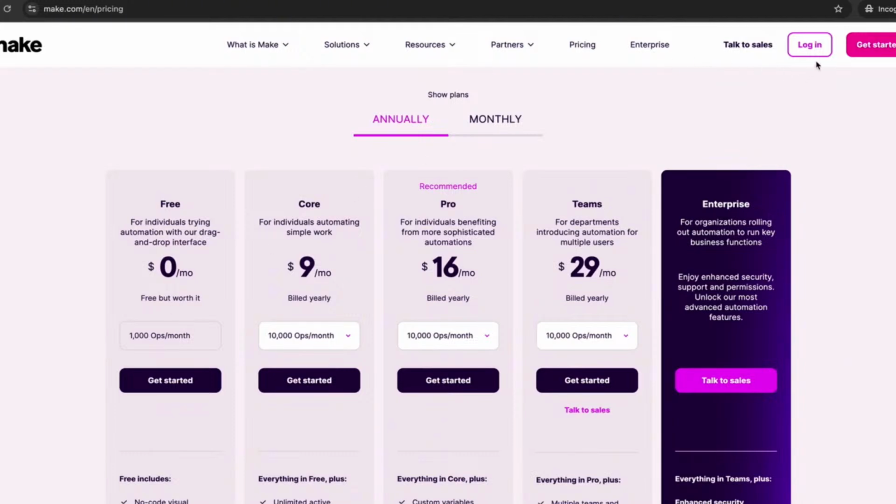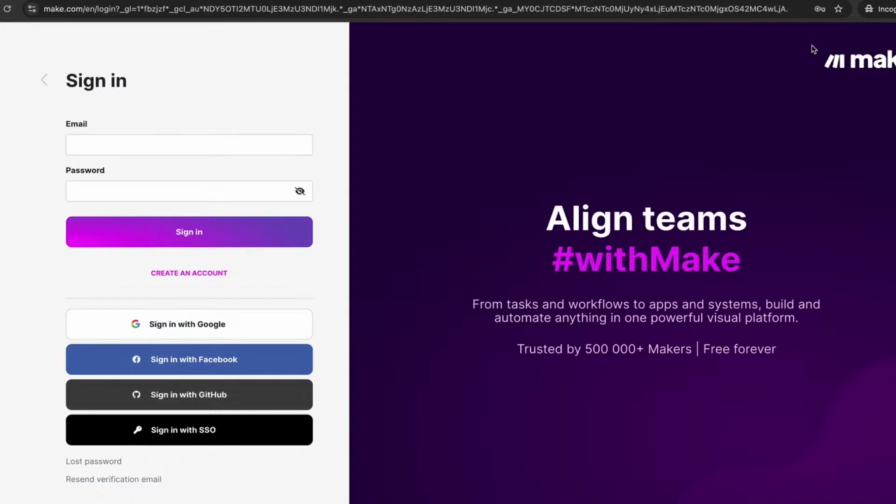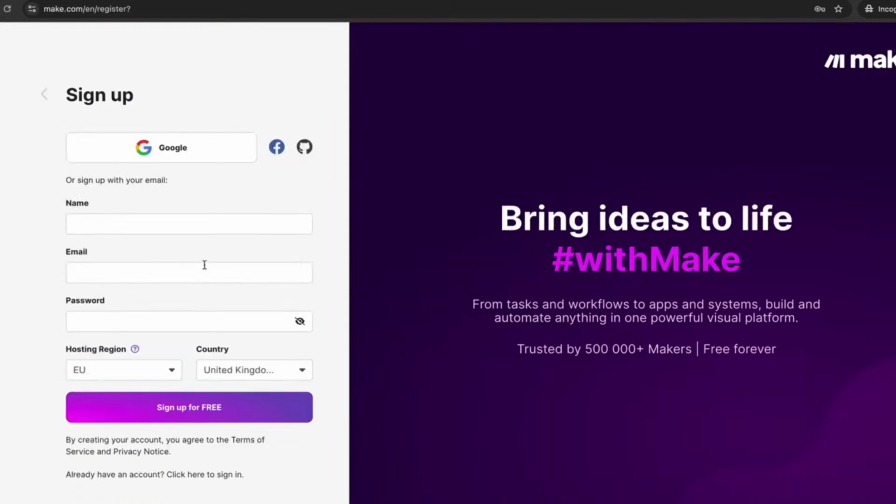So if we head over to the login, and there's a link to Make.com within the description if you need it, we're just going to go to login, and we'll then need to create an account. So you'll fill this in with your password, your region, country, and all that good stuff. And what we'll do is I'll log in now, and then we'll go through the dashboard. So go ahead, create the account, and I'll see you in just a second in the dashboard.